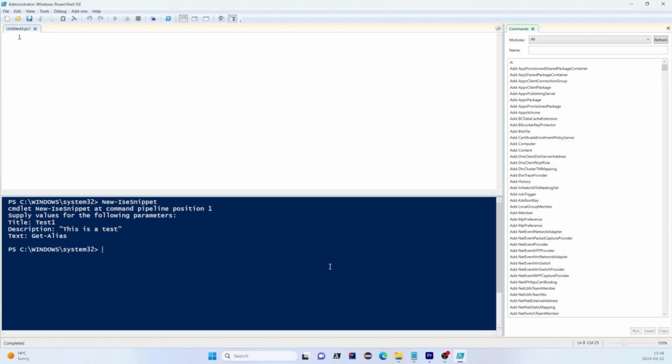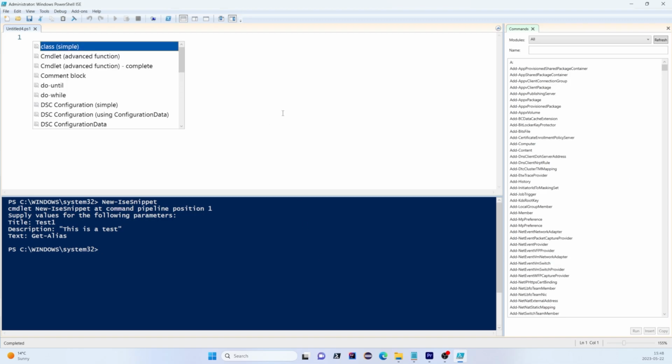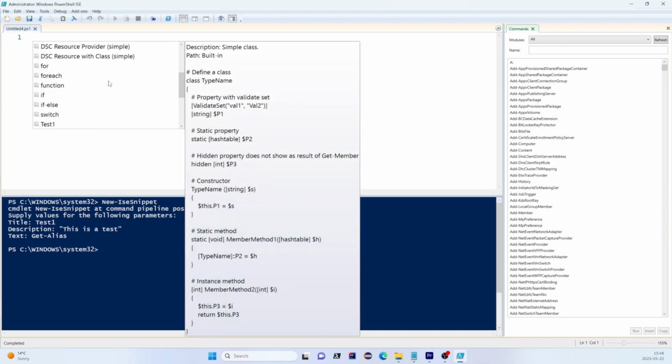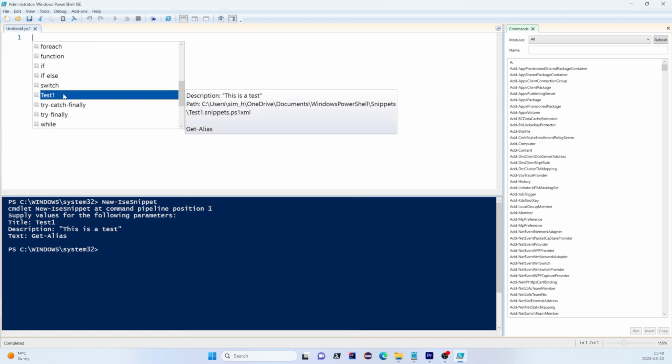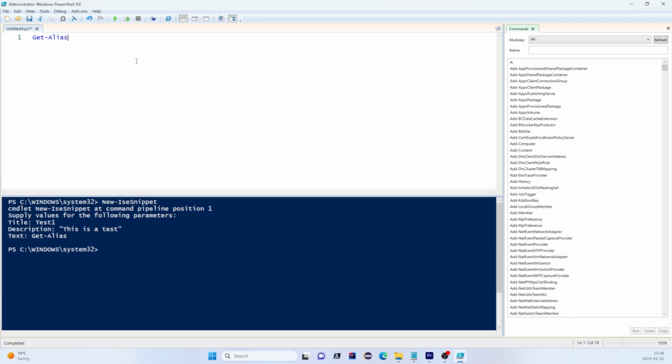So if I press Ctrl J again, you should see down there Test1. And if I double click on it, the code will automatically be inserted.